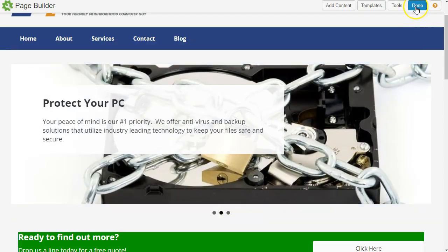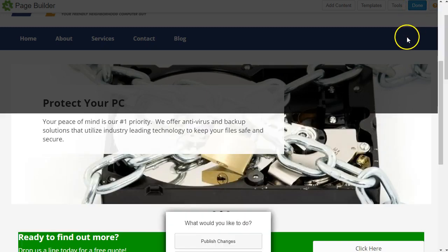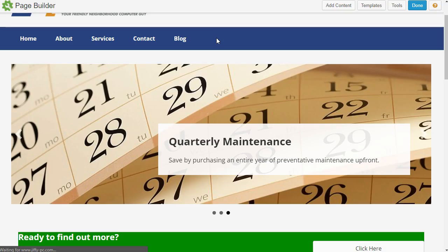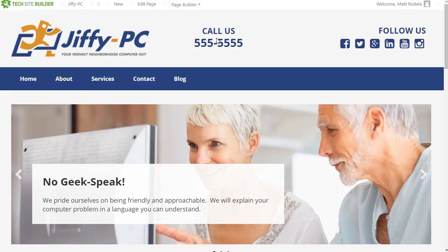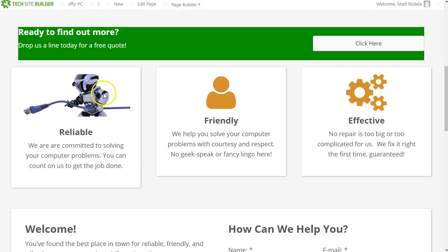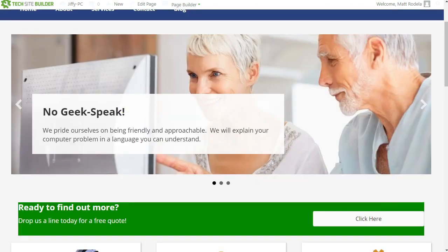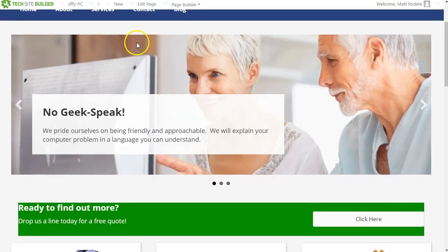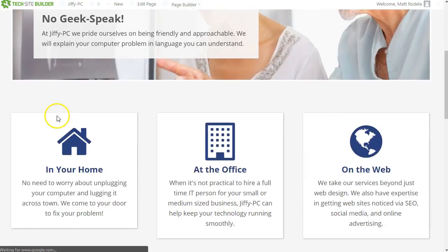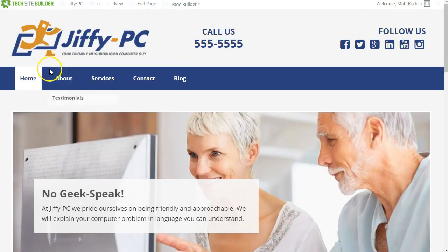So when you're done with that, you can click Done up in the top, click Publish Changes button. All right. Now that takes you to the page, but with all the changes you made. But notice it's showing up, it's not actually your home page. It's its own page right now. If I go to Home, I'll go back to the old home page. So we need to assign that new page as the home page.